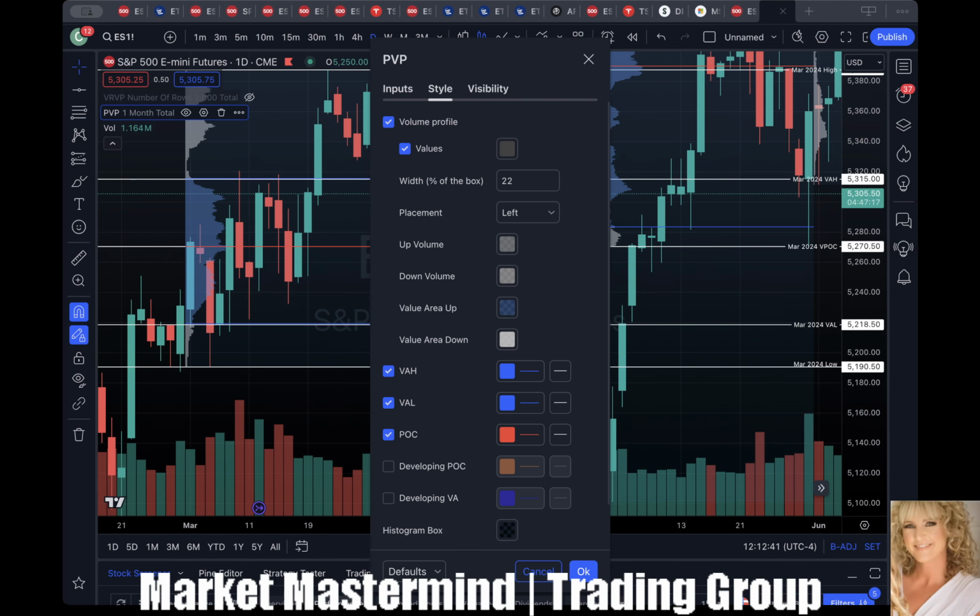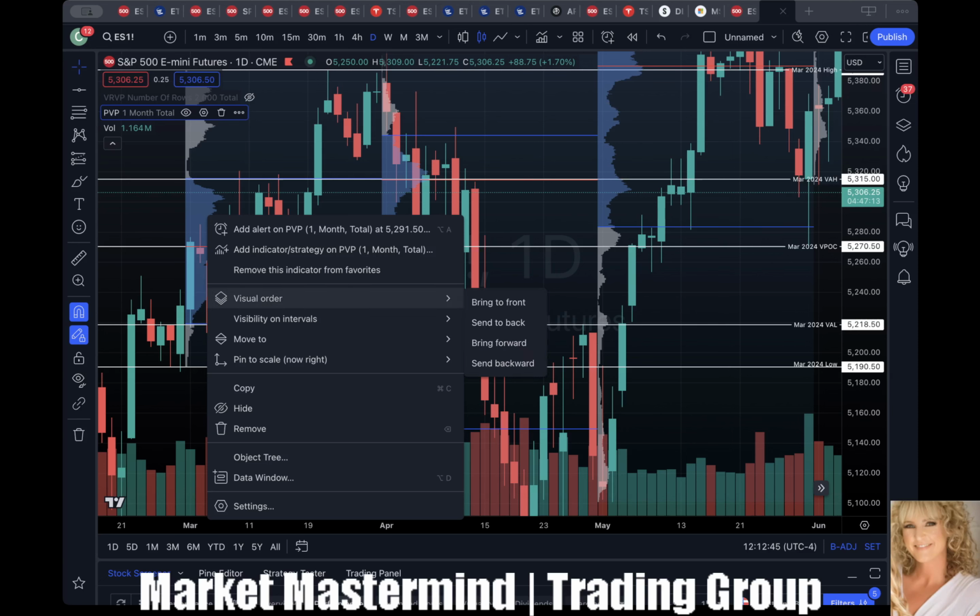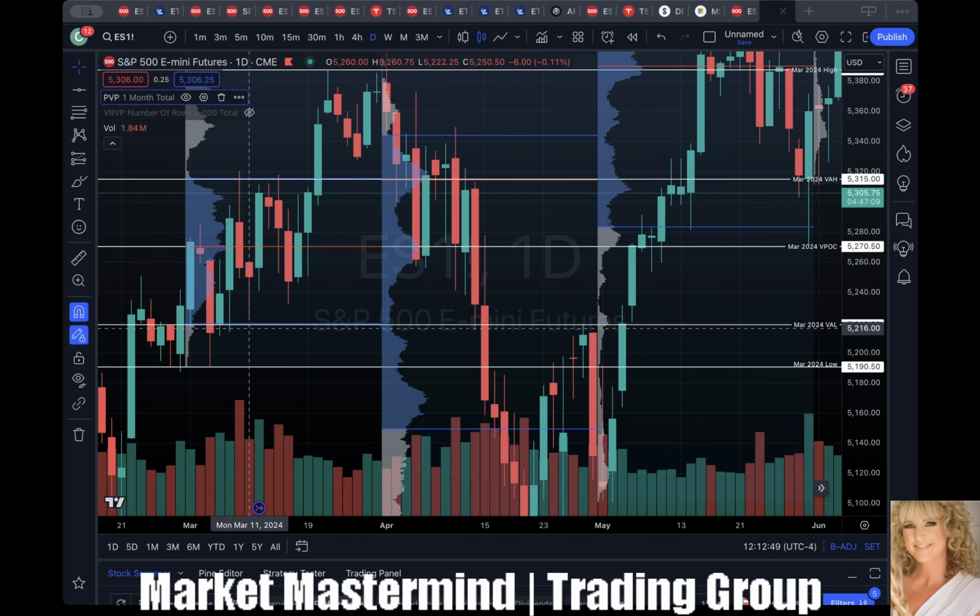So double clicking on the indicator. Yep, that's my PVP. So visual order, I'm going to bring it to the front so that the volume point of control actually shows over. So it's just a little bit more visible.